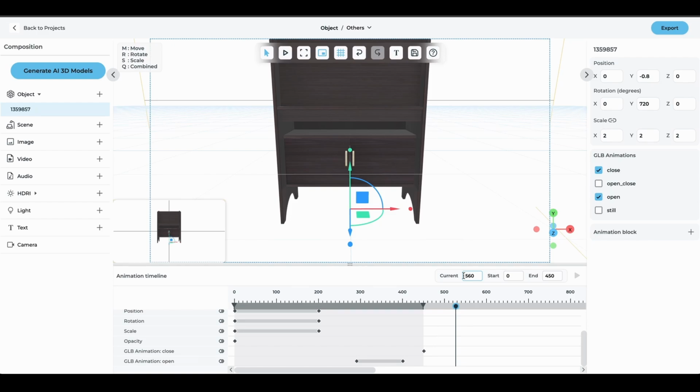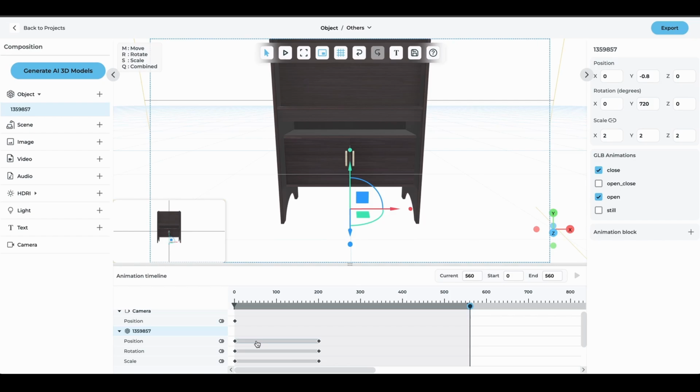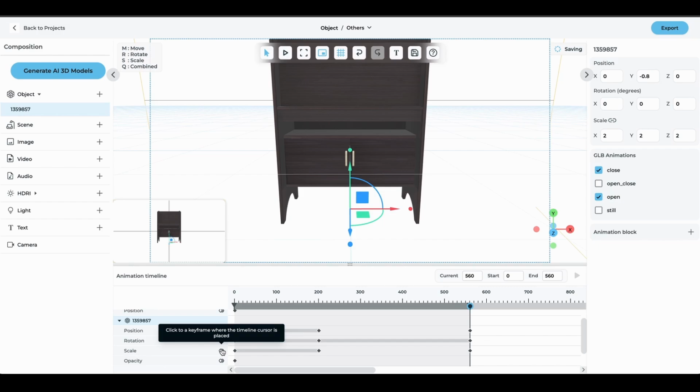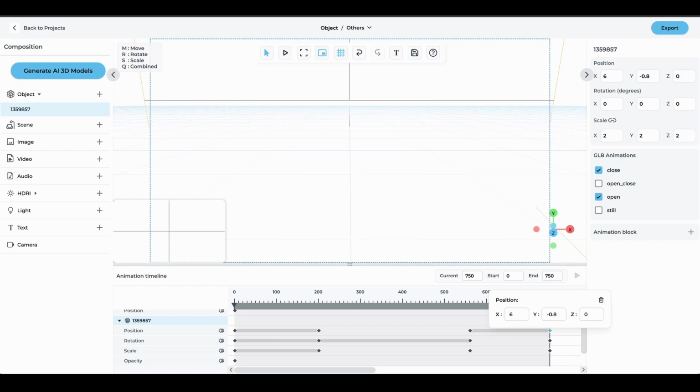From frame 560 to frame 750, I want the object to go out of the canvas, same as we brought it in. Set the keyframes for position, rotation, and scale at frame 560 and 750 and enter the respective values. At frame 750, change the value of position in x-axis from 5 to 6. Rotation value in y-axis to 1440 and scale value to 0.5 across all axes.